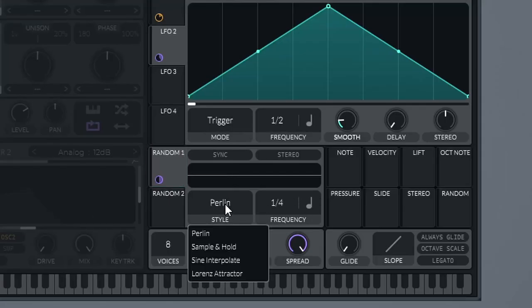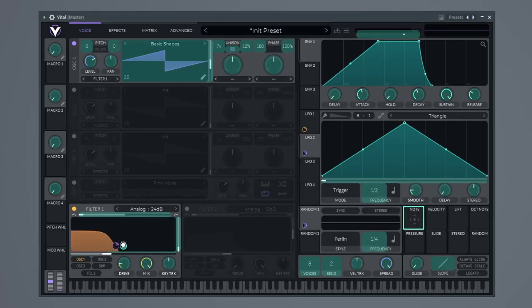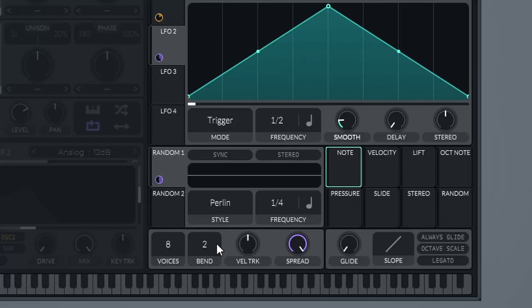Again, we have a frequency, we have some different styles to choose from there. Over here, these are some more advanced features that I'm not really going to go through in very much detail, but you know, we have note, velocity, lift, octave note, pressure, slide, stereo, randomize. So I'll let you mess with these on your own time. Again, you can grab one and hover over any feature on the synth to get an idea of what it does.